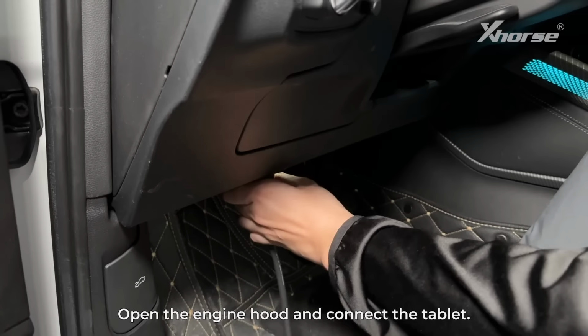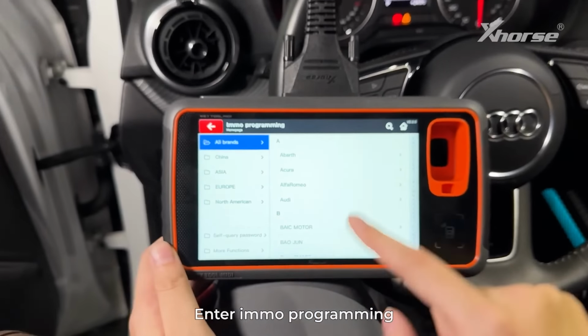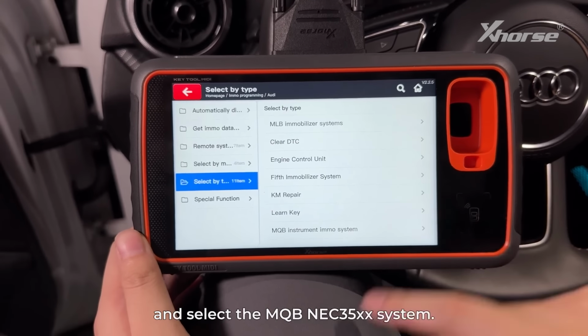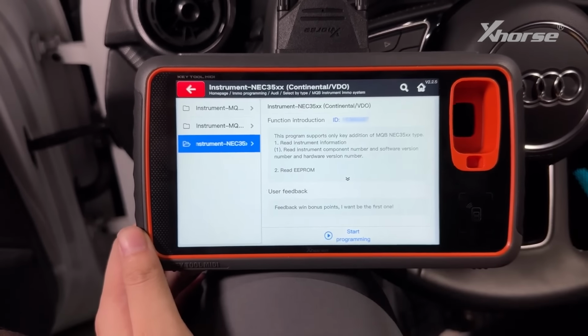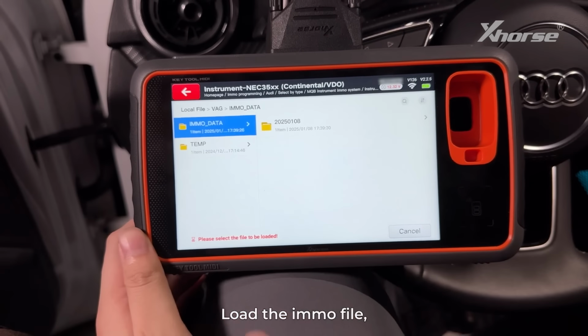Open the engine HUD and connect the tablet. Enter IMO programming and select the MQB48 system. Start by generating a dealer key. Load the IMO file.